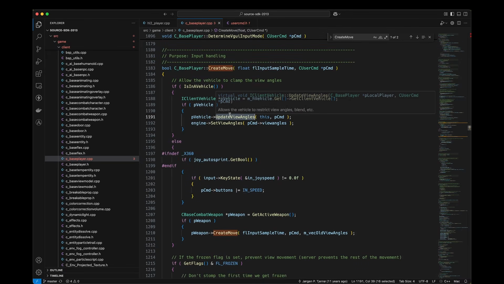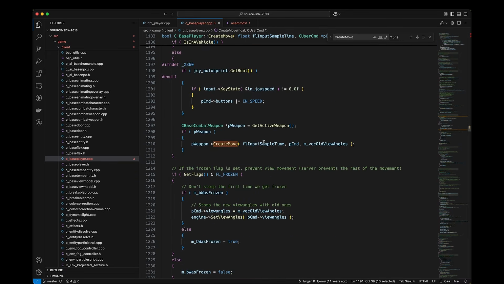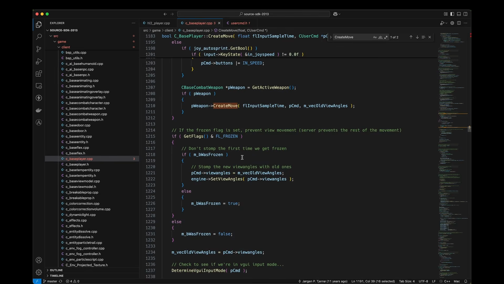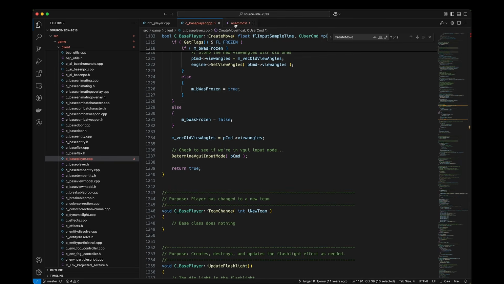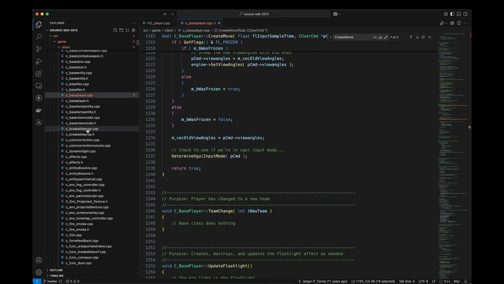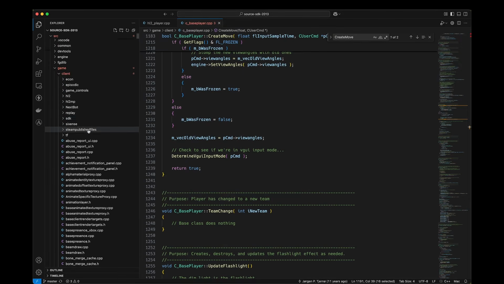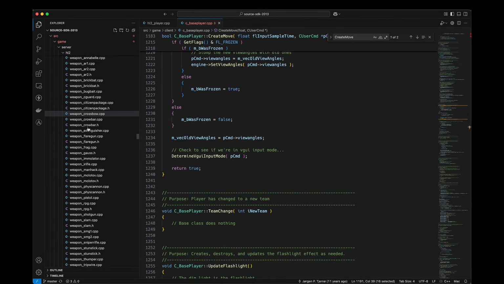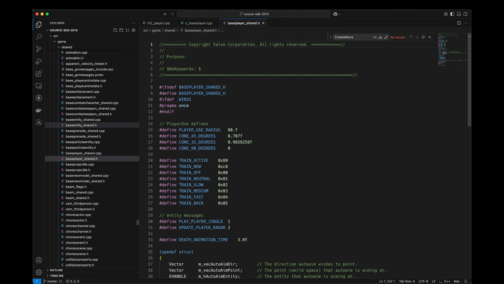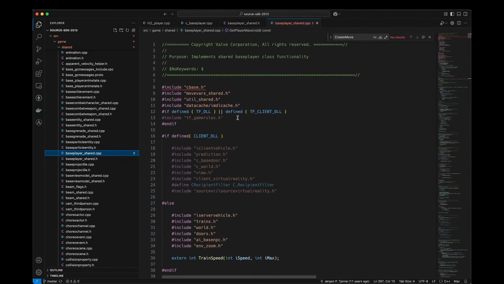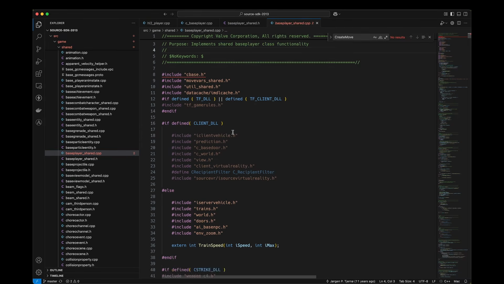And as I understand, basically the movement is based on setting those angles. So you set those angles, and somewhere else in the code it is changing the model and the object based on those angles. So in the other one, we have the C base player, and on the server was the base player shared, actually, yes. So base player shared had also a few things, I think much more related to basically the shared base player class functionalities.